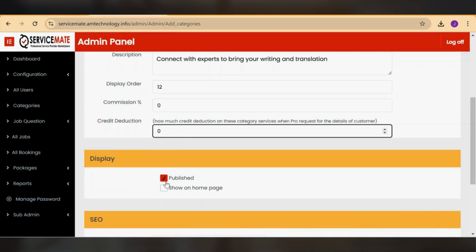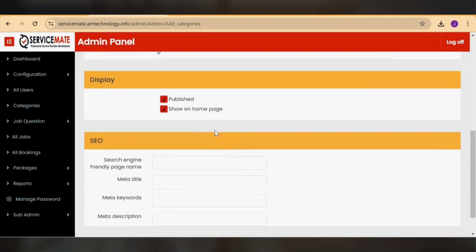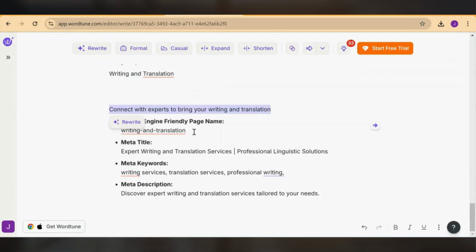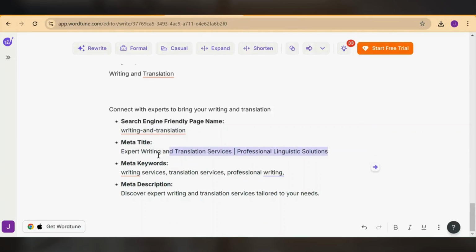Publish and display on homepage. If you want the category to be published, tick the Published checkbox. To display the category on the homepage, tick the Show on Homepage checkbox. SEO details. Search engine friendly page name. Meta title. Meta keywords. Meta description.